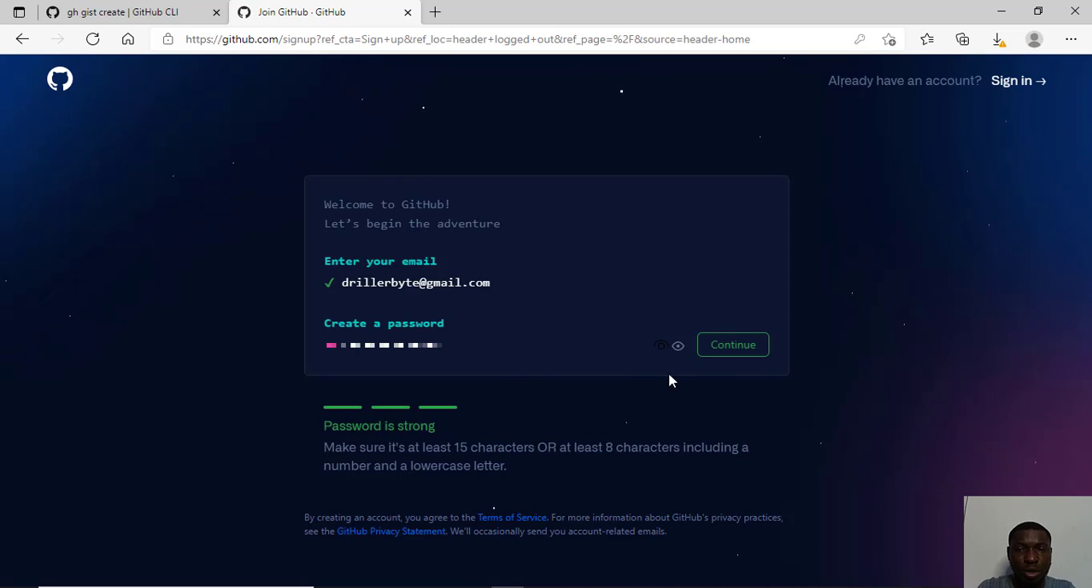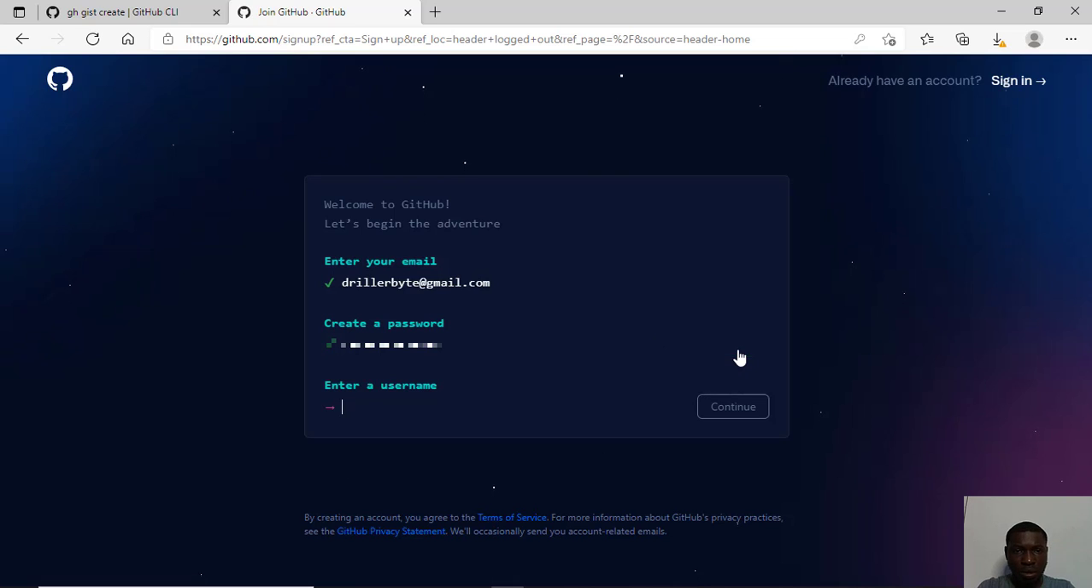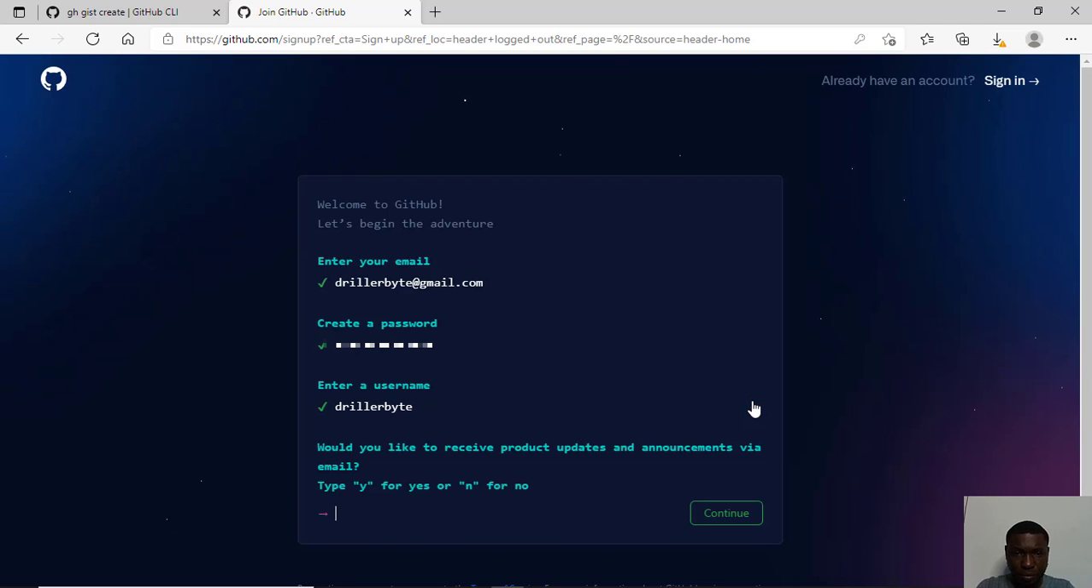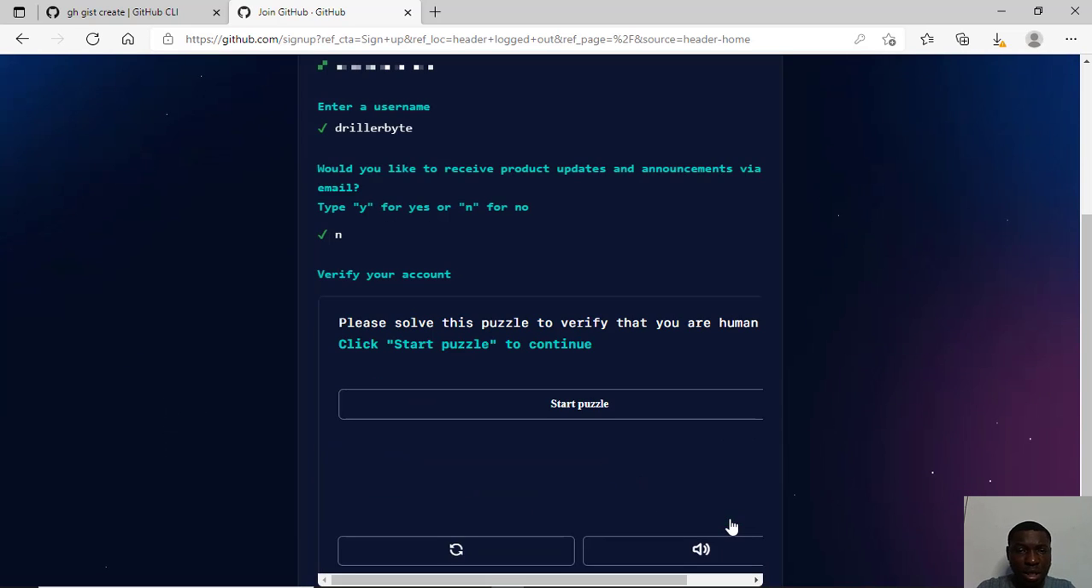So I'm going to pick this password and then it says enter your username. You're going to pick this username. So would you like to receive product update announcements, blah blah blah, and for no, I don't want to receive anything. And of course, please solve this puzzle to verify you are human. Click start puzzle to continue.